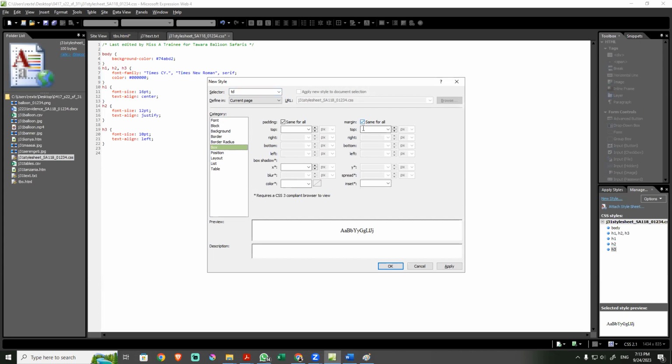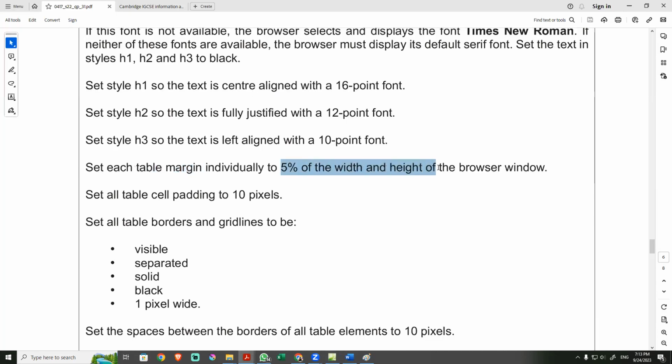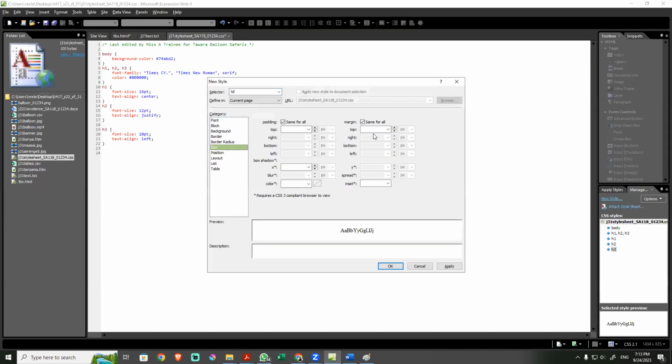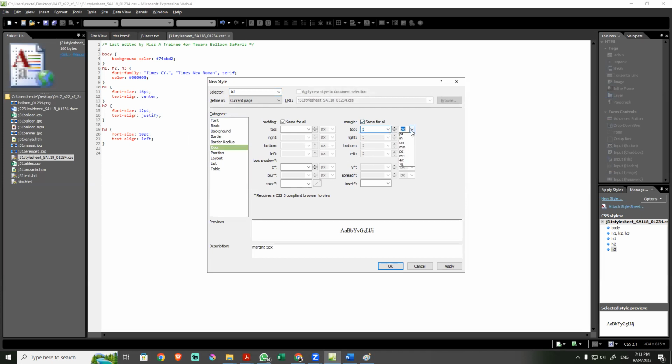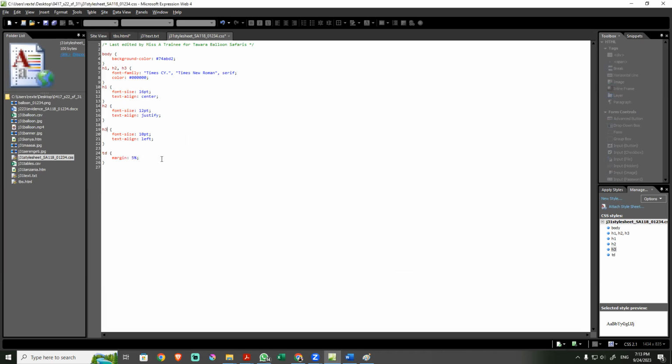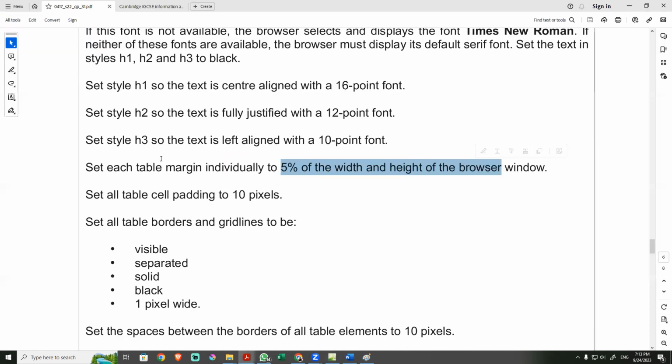Here in the box, you can see the margin. It says it's 5% of the width and height of the browser. Just simply on the top, put 5, which is considered as the height and the width margin, table margin. Okay, so make this one into percent as dimension. Okay, there you go. So the table margin is set now.